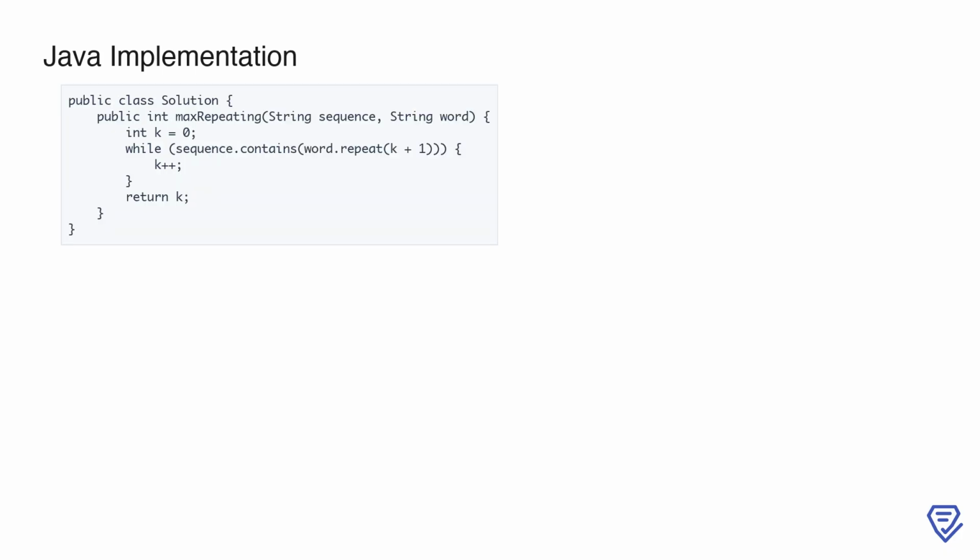This is the Java implementation of LeetCode problem number 1668, Maximum Repeating Substring. The logic mirrors the provided Python solution, using a while loop to check if the word repeated k+1 times exists in the sequence. The Java-specific string.contains and string.repeat methods are used to replicate the behavior of Python's in operator and string multiplication. The code is concise and leverages Java's built-in methods effectively.